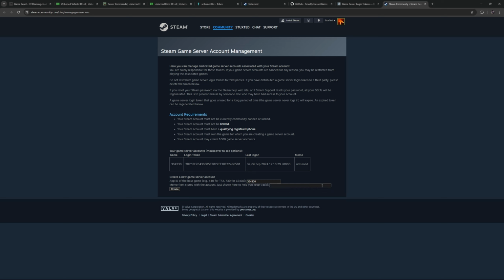Then we can take our token. And the reason you can see my token is because I can fairly easily just regenerate a new one. And that of course will be done before this tutorial goes live. Don't share your login tokens with anybody that doesn't need that information.